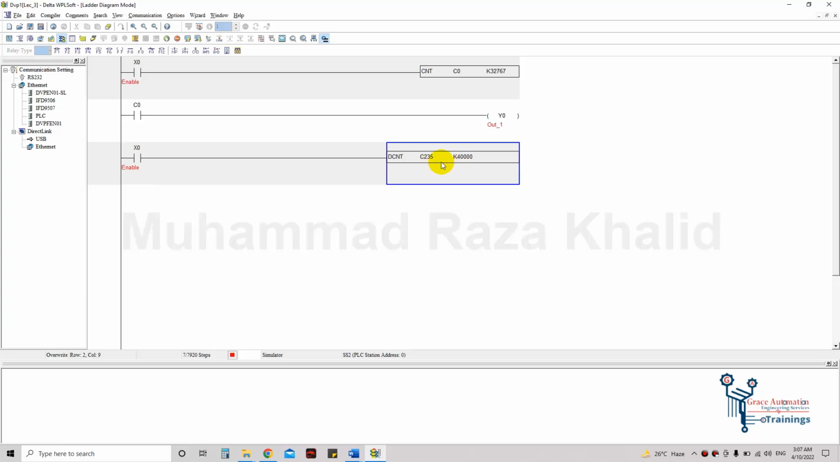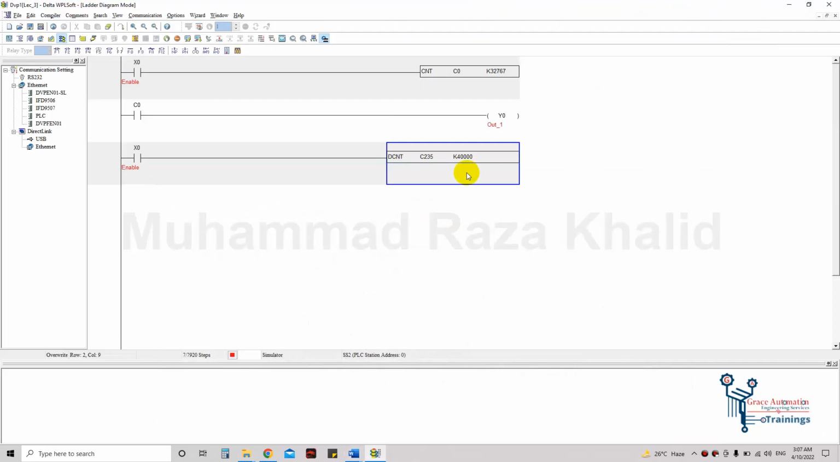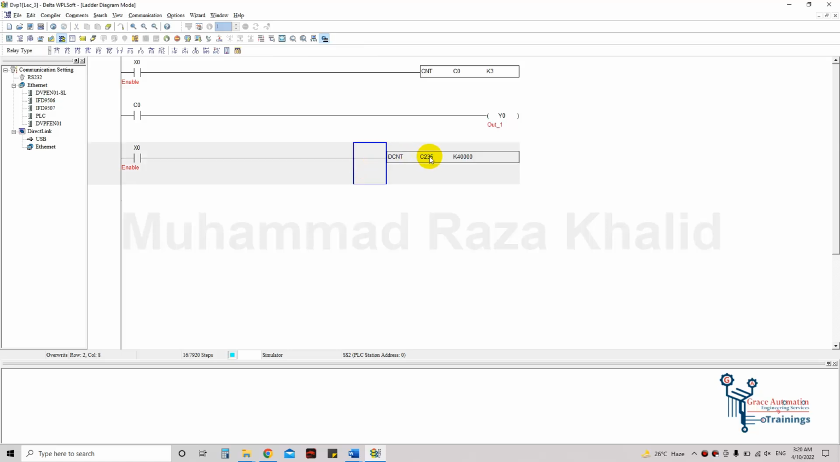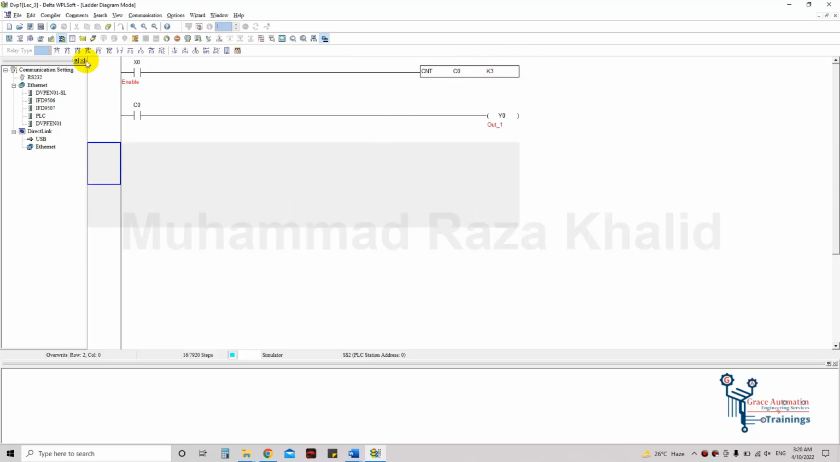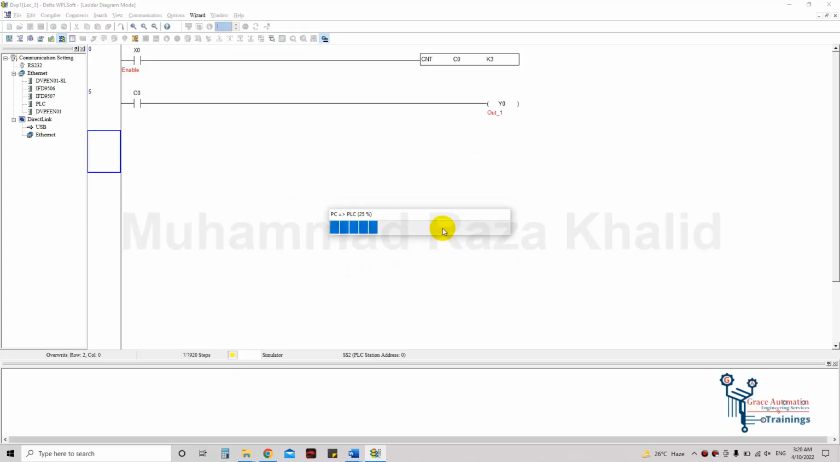So now we have a 32-bit counter, and we can use this latched counter where our application is such that we don't want to lose our data if our PLC is turned off. So we can use the latched counters also, which is C112. Okay, so as we have got the point, we can add whatever we want up to 32 bits obviously. So now I will delete this because we will test C0 now, and after that let's download the project and see how it works.